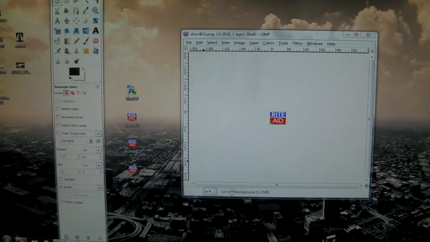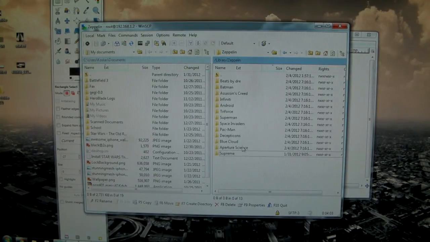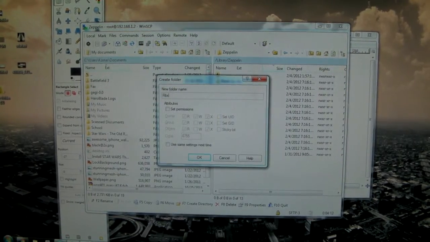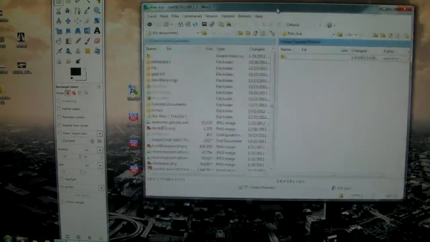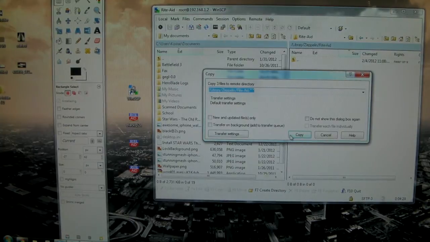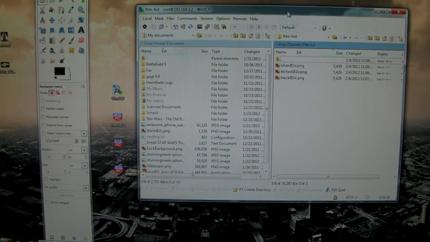If you have these, you're going to go back into WinSCP, bring that back up, and go back into the Zeppelin folder, where you have all the names of the things, right-click, and create a new folder. Directory, and name it whatever. I'm going to call it Rite Aid, because that's the picture. Press OK. Now, you're going to go back into it, and over here is where you drag the three pictures in, copy, and then now they're in. You see they're over there?